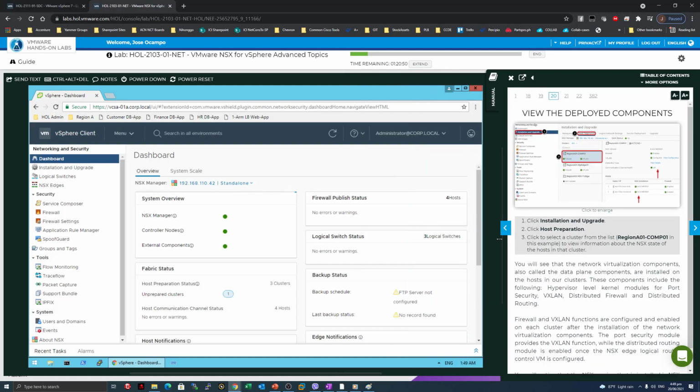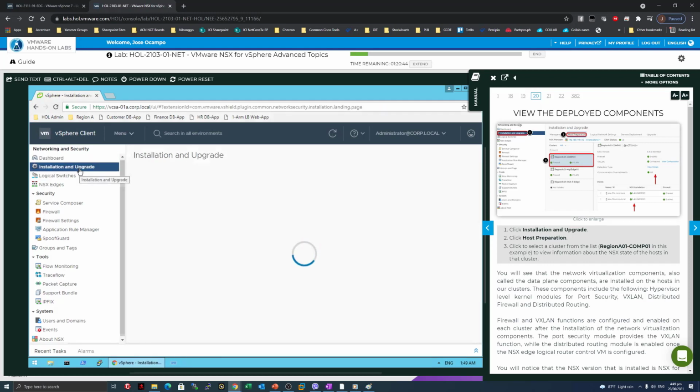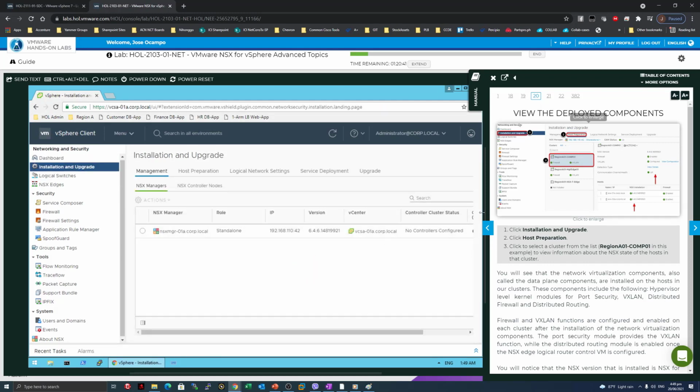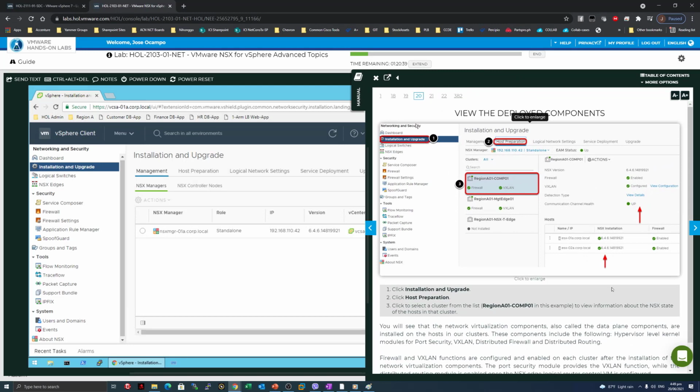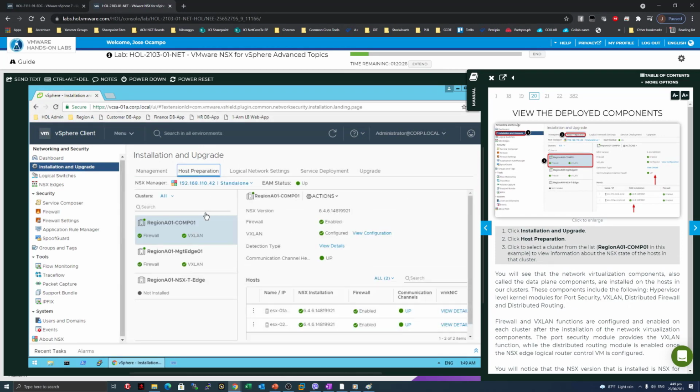Let's make this smaller. Now let's view the deployed components. Click Installation and Upgrade. It is actually very intuitive, right? This lab is good because it shows you what should be clicked first, second, and third. So let's click that and Host Preparation. You've got the Region COMP here. This is the cluster for the VMs, so click that.